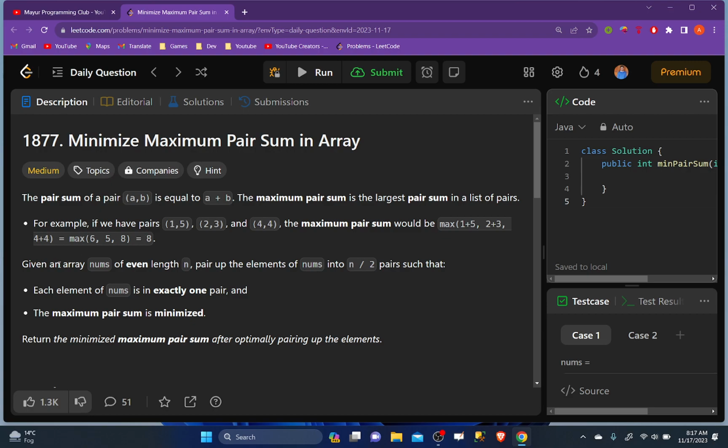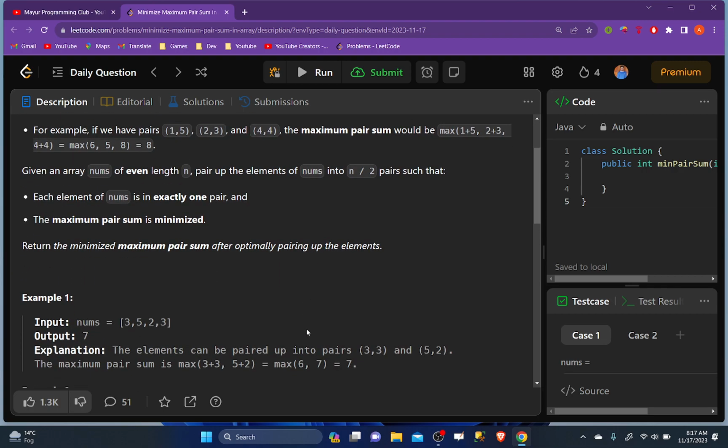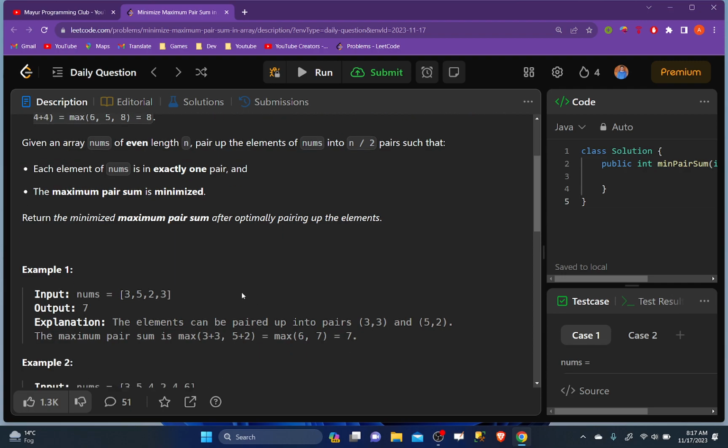You are given an array nums of even length and pair up the elements of nums into n by 2 pairs such that each element of nums is exactly in one pair and maximum pair sum is minimized. Okay, so you have to minimize the maximum pair sum. Return the minimized maximum pair sum after optimally pairing the elements.